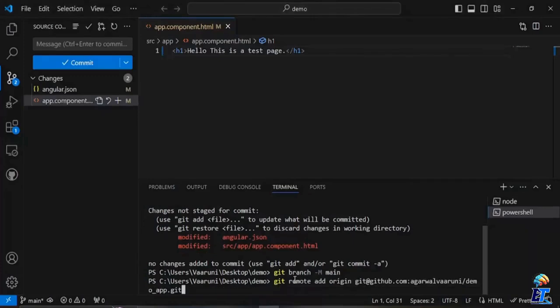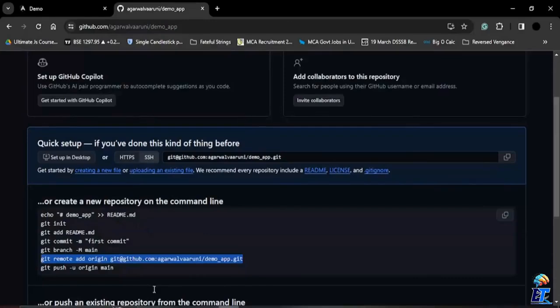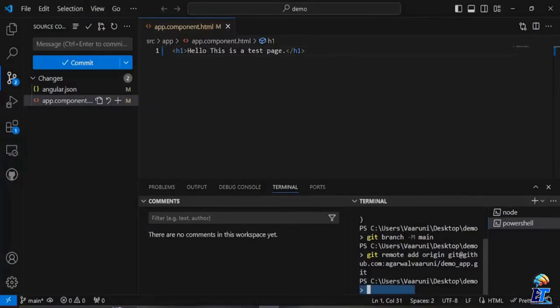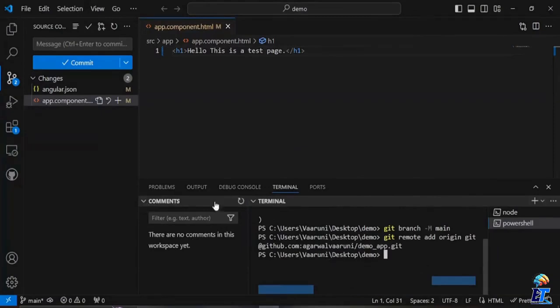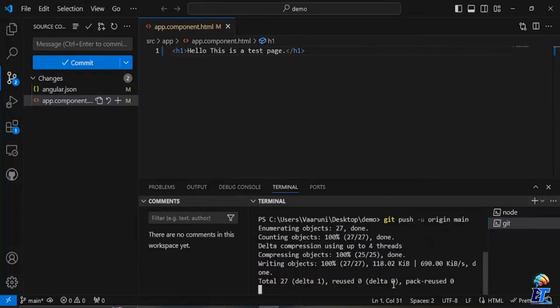And finally, it asks us to push these changes. So in case you are still wondering what is the purpose of these commands, I'd suggest you not to worry, because these are the commands that are given to us by Git itself. So even if you don't understand it fully, that doesn't matter at this stage.